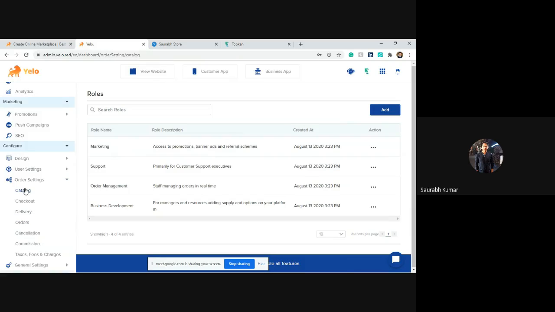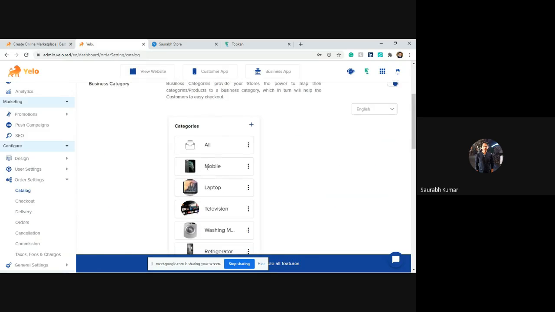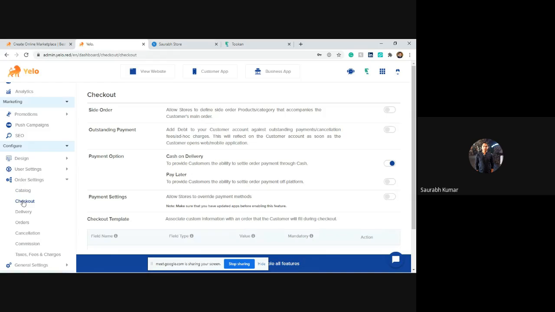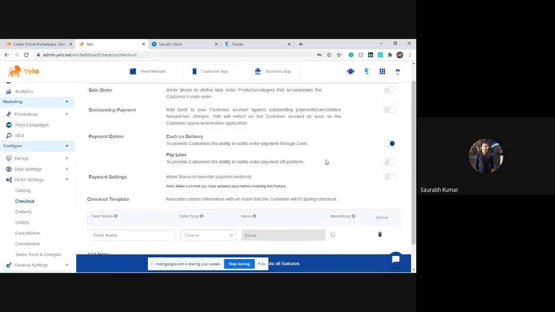In order setting, you have various catalog options, so you can set your catalog. Suppose you want a separate catalog for smart watches, so you can create a separate catalog. Moving to the next, which is checkout: side order, order payment, payment options, payment setting. Like in payment option, if you want to provide pay later, you can provide pay later also.